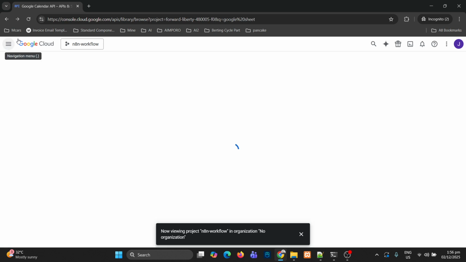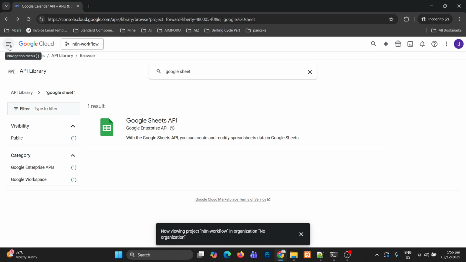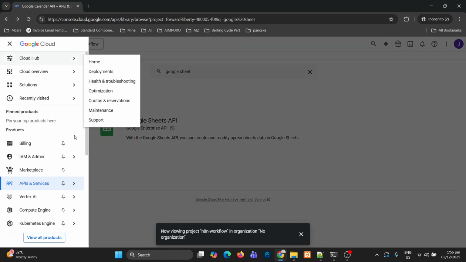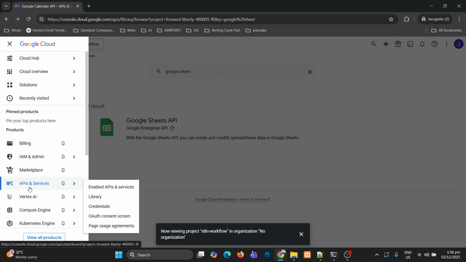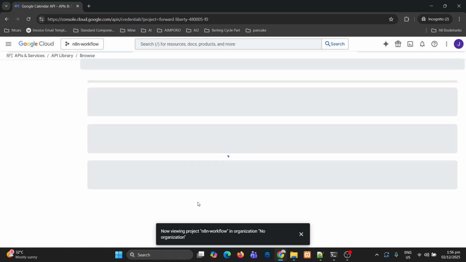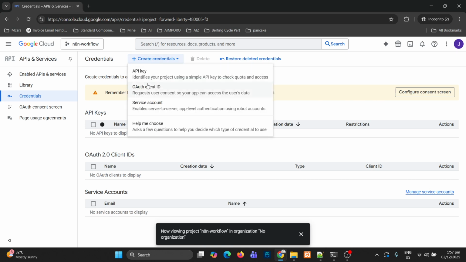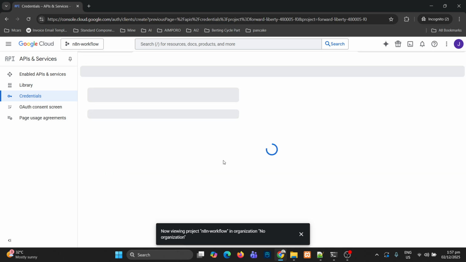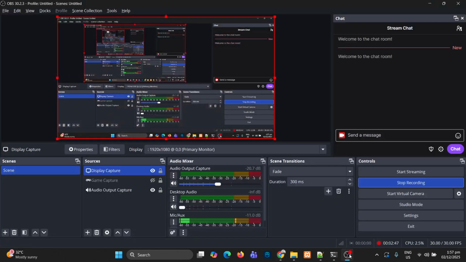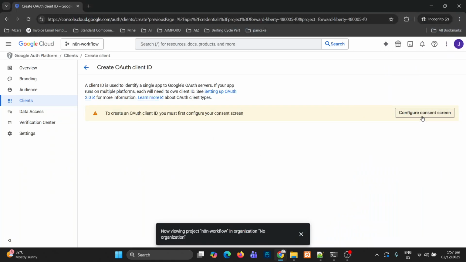Then go back again, and let's create the OAuth API. Go to APIs & Services, Credentials, then Create Credentials, then this one, OAuth client ID. Let's create this one. Then Configure Consent Screen.